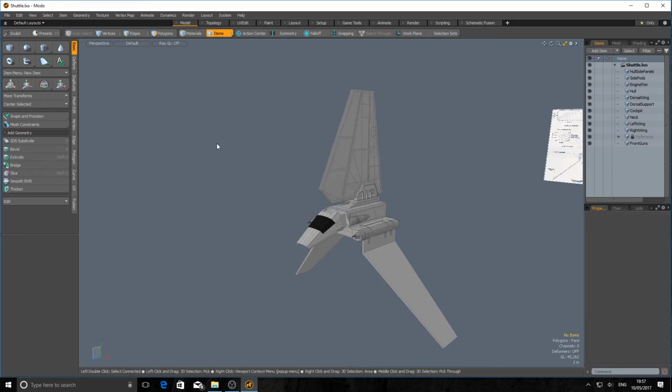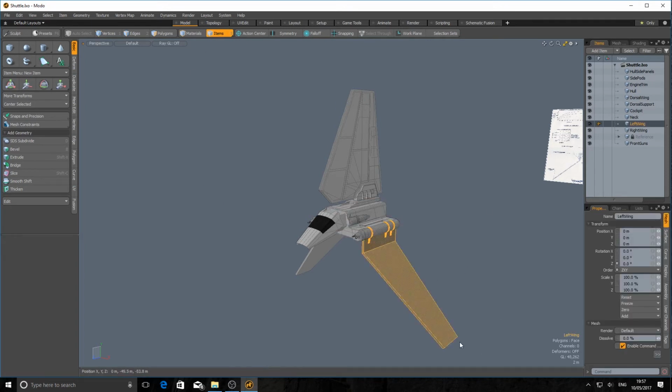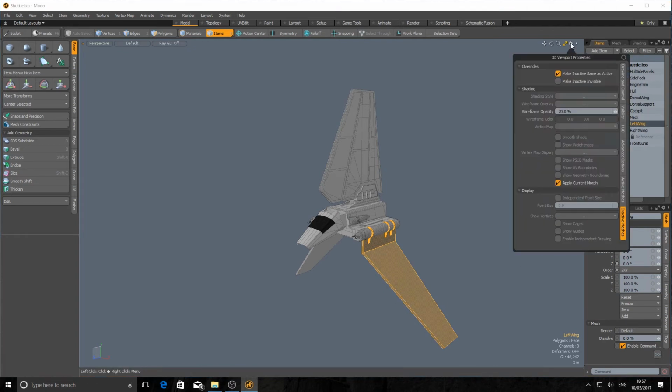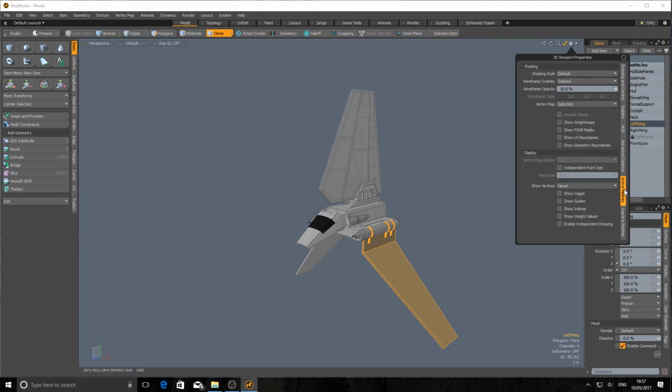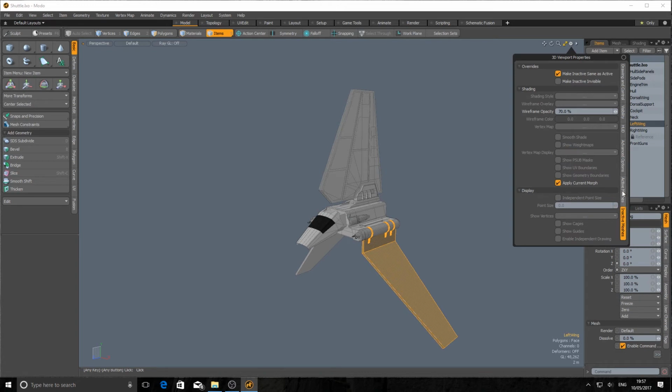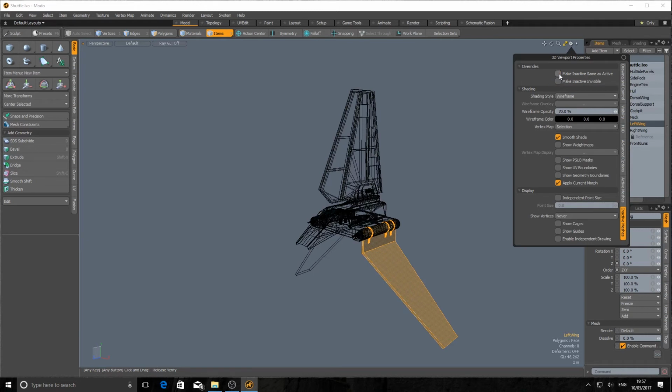Next, I'd like to discuss the viewing or shading mode of active meshes and inactive meshes. So we're currently in item mode. I'll make this wing my active mesh, which highlights it here and here in the item list. If I go to 3D Viewport Properties, you have two tabs here, one for active mesh and one for inactive. By default, this is unclicked. Make inactive same as active.